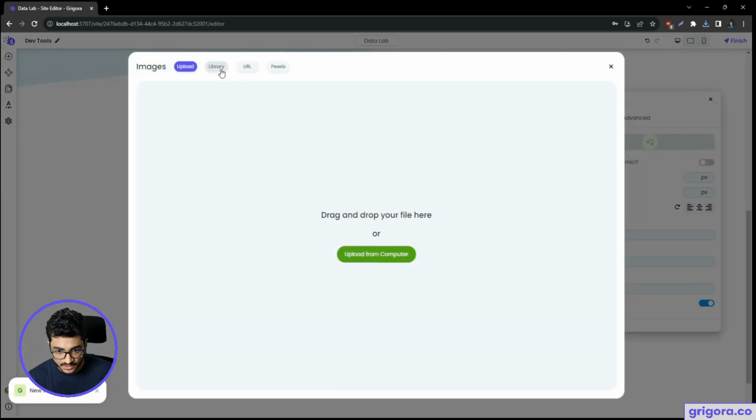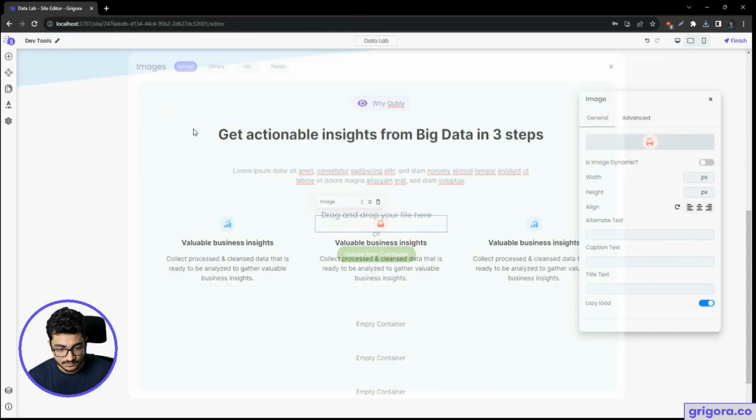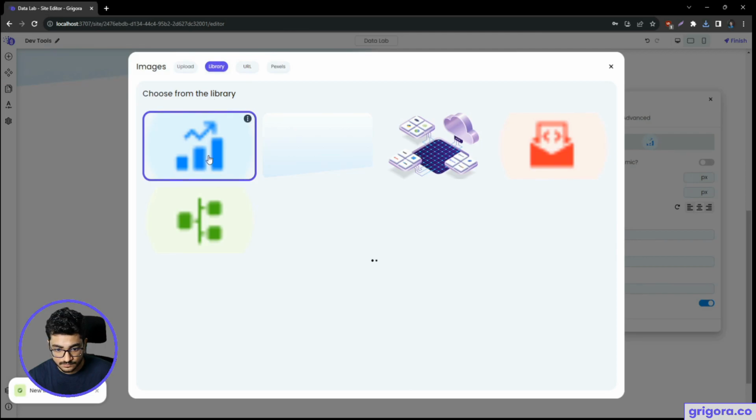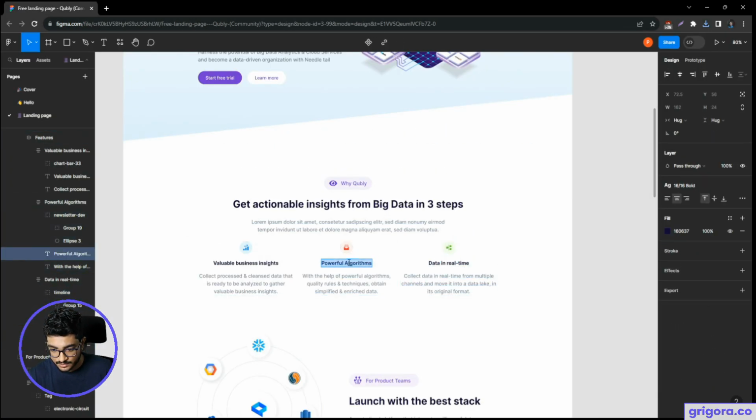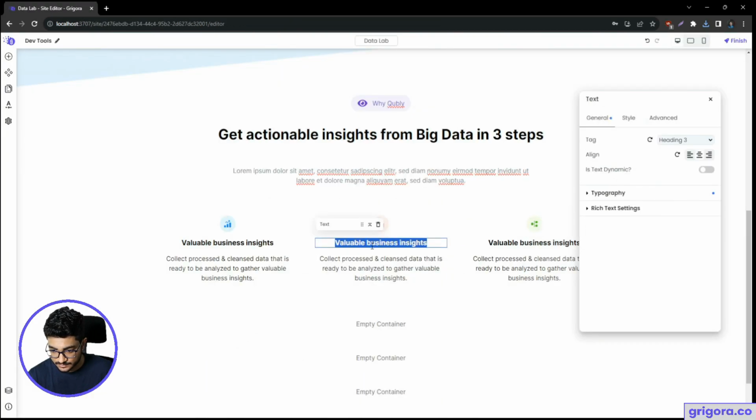Oops, timeline is on right. Powerful algorithms.